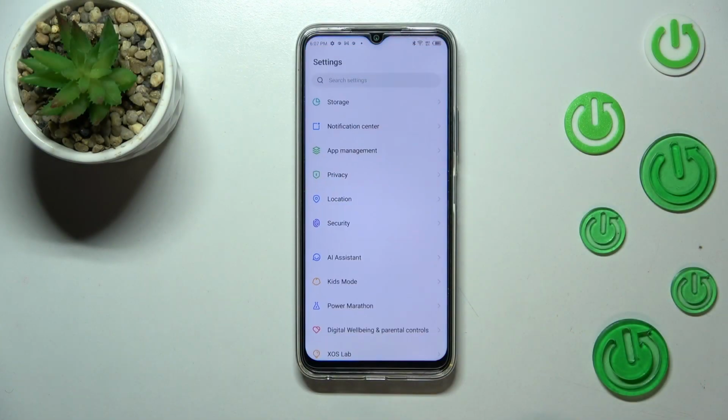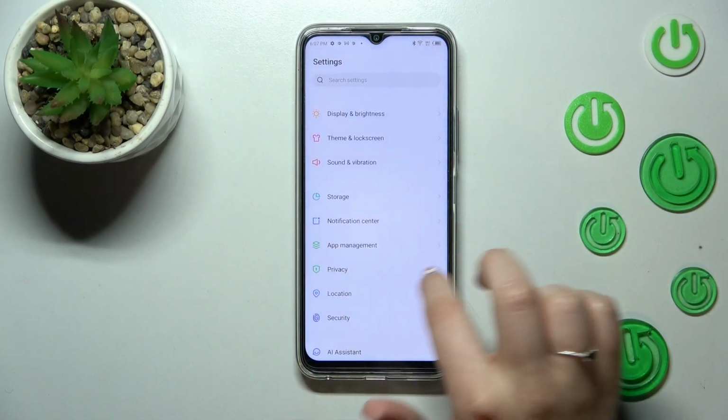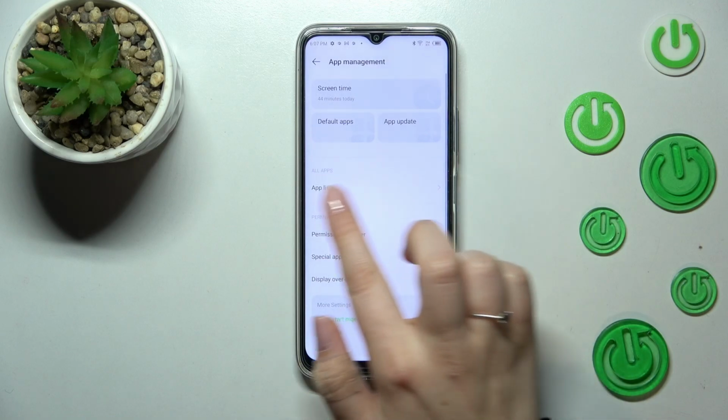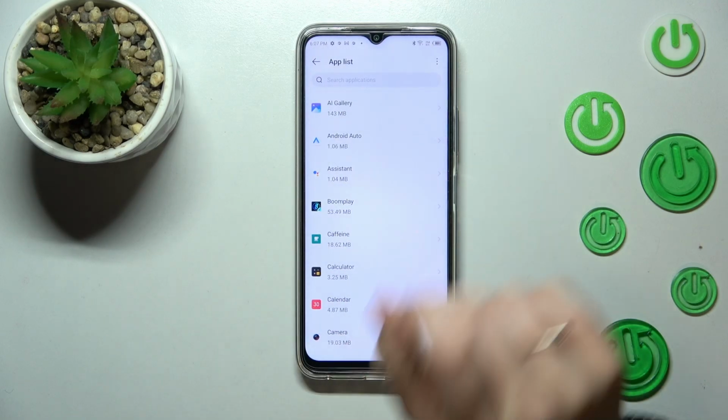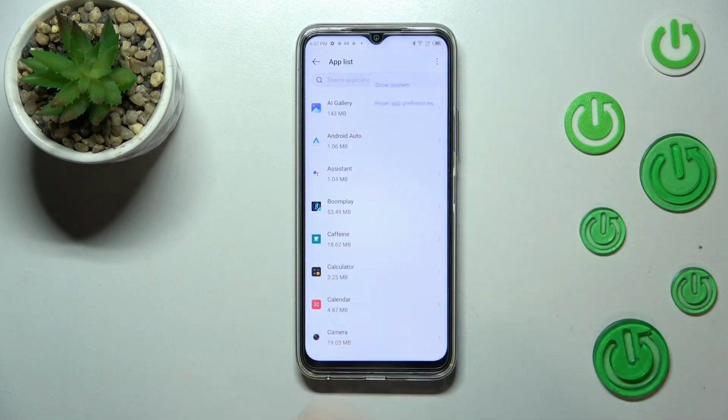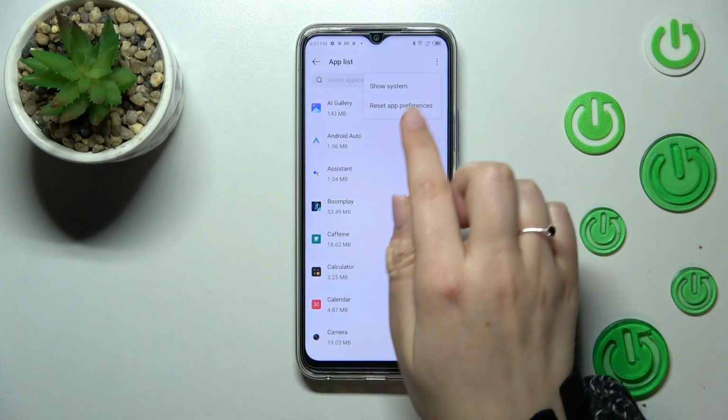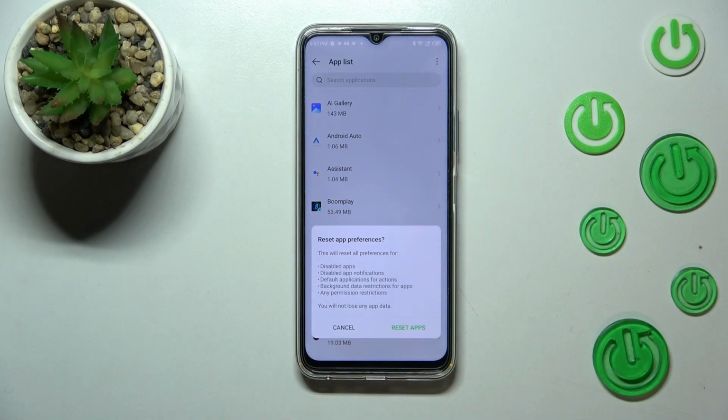So first of all we have to enter the settings and now let's find the app management. Now we have to enter the app list and as you can see here we've got a 3 dots icon, so let's enter. Here we've got the option we're looking for, so let's tap on it and your device will inform you what actually it will reset.